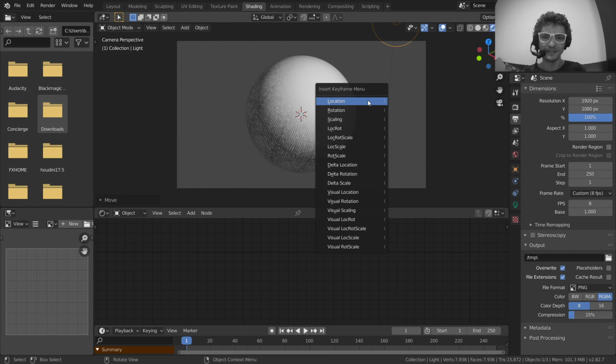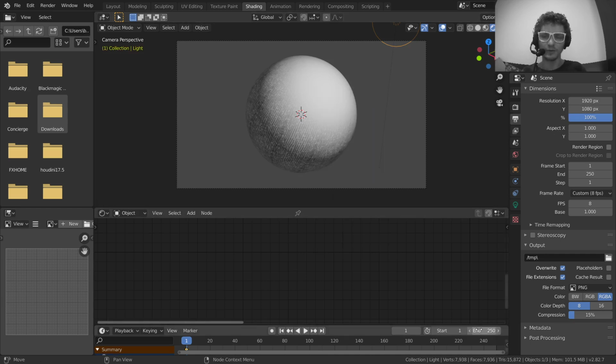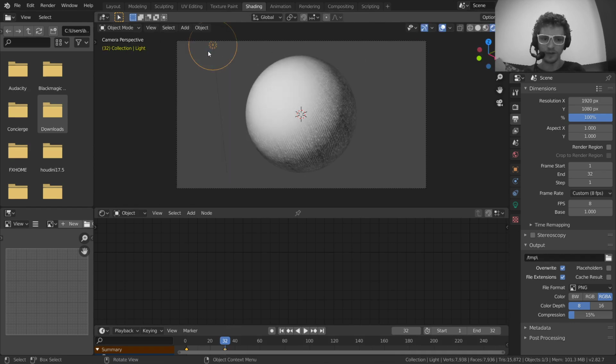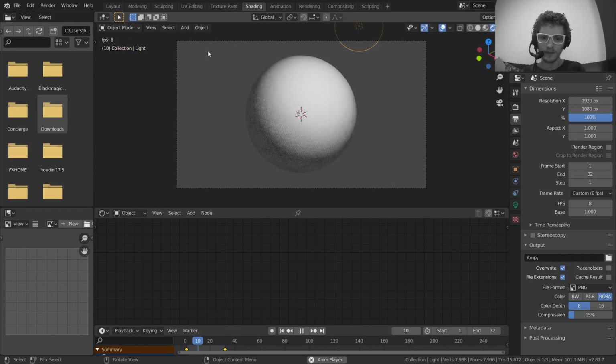We're going to keyframe. That's I, location. Again, we're going 8 frames per second, so if we want a 4-second animation, that is 32 frames. So let's go to the last frame, frame 32, and just move it over here, keyframe. Let's see it. So now you see we have this very nice animated look.